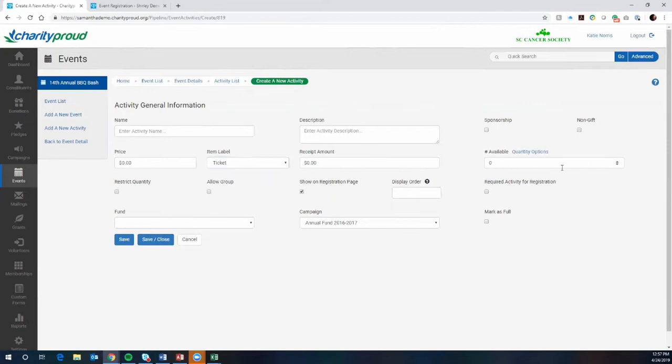You may add the number that are available, as well as click on quantity options to restrict the maximum number that one registrant may add to their cart at a time. So if you have a limited exclusive kind of member event, for example, and you can only let 100 people through the doors and you know it's going to be very popular, maybe you're restricting that quantity to 2, and that means that anyone who goes to buy tickets on your site is going to be restricted to just 2 tickets maximum per transaction.